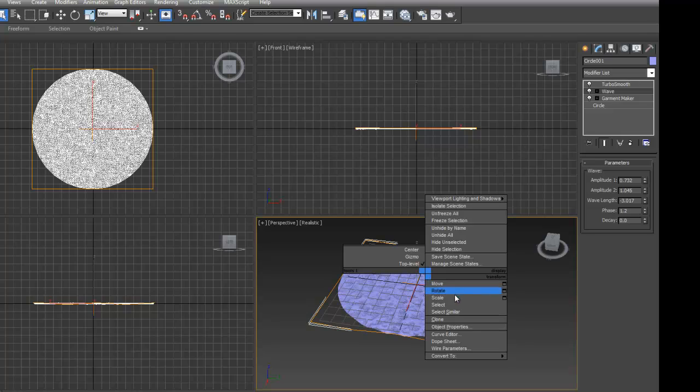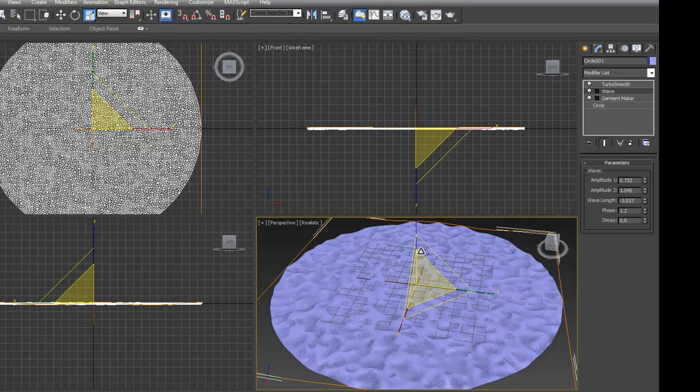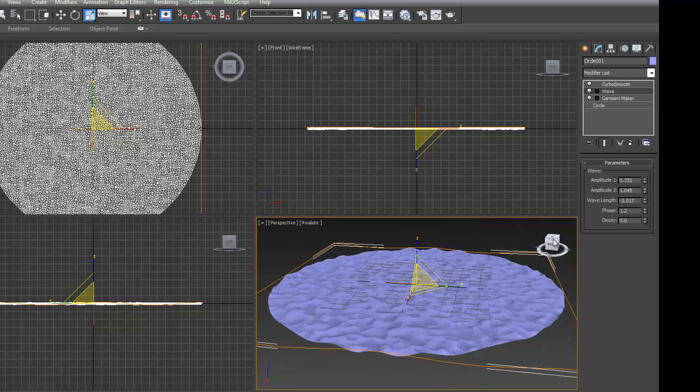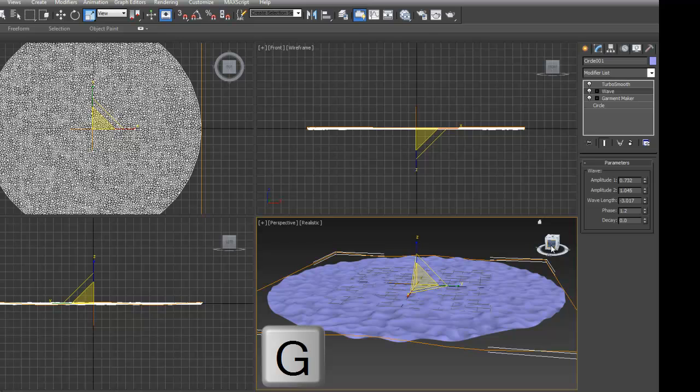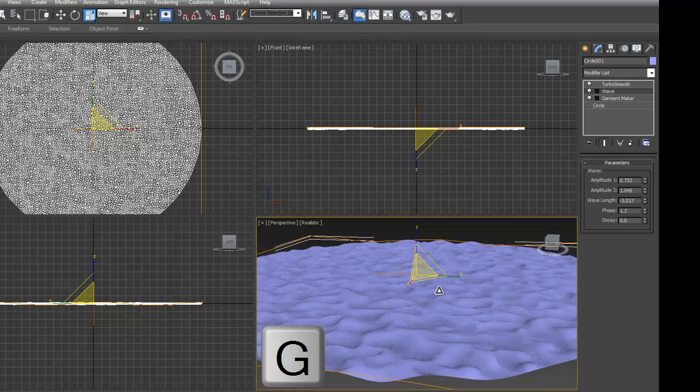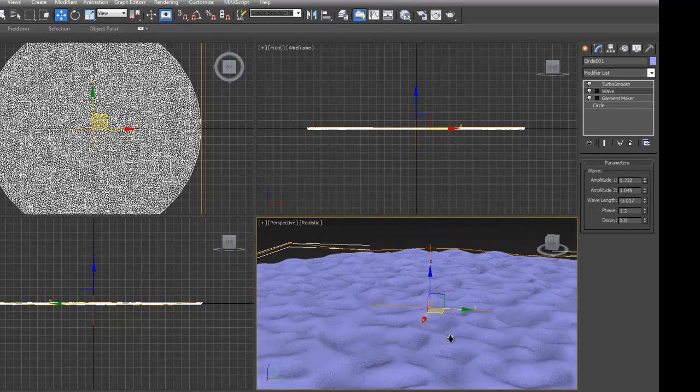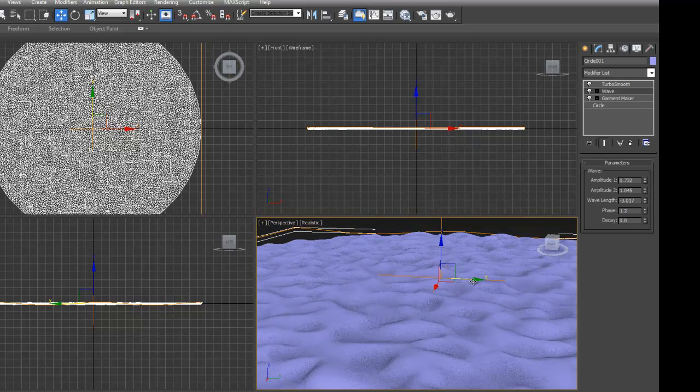Now you can up the scale of this just a little bit, not too much though. Now there's that grid in the way. If you really want to just get rid of that grid, just press G. And it'll come back if you press G again, so don't worry if you've lost your grid. Alright, so this is what it looks like.